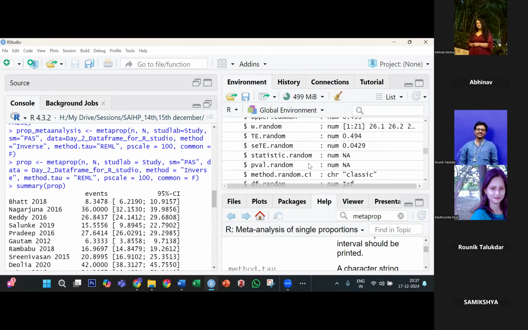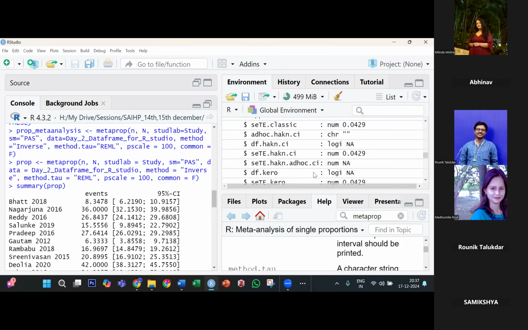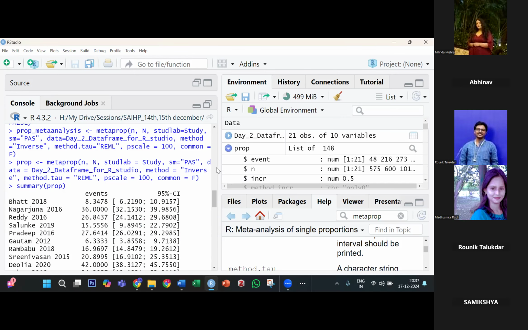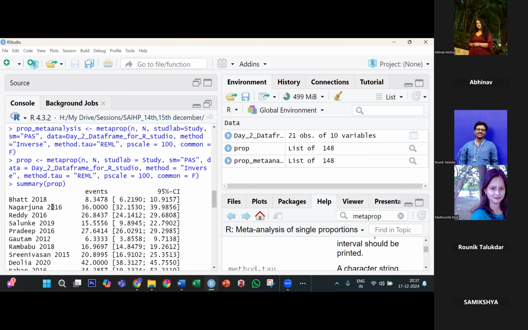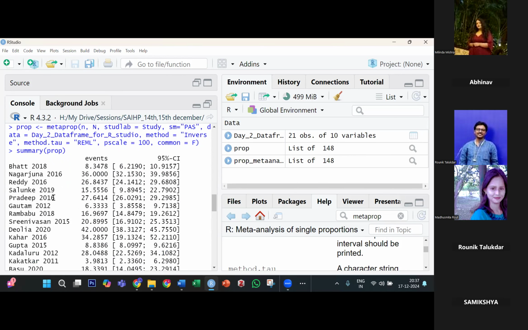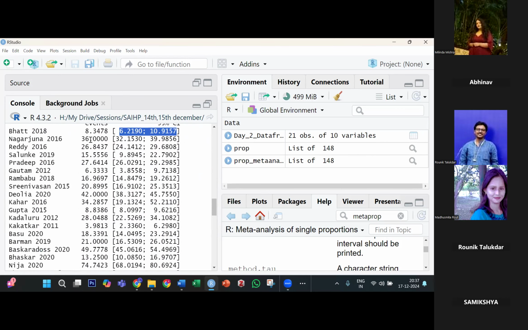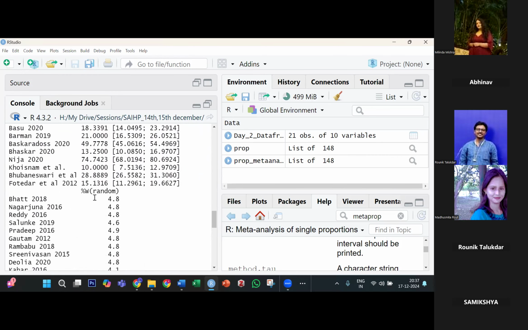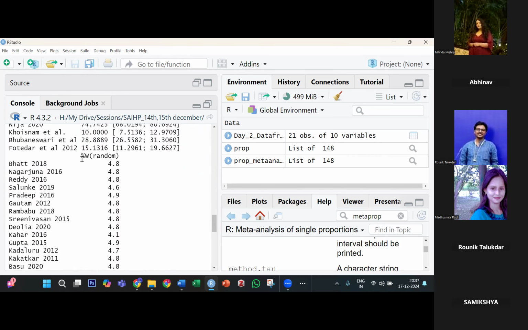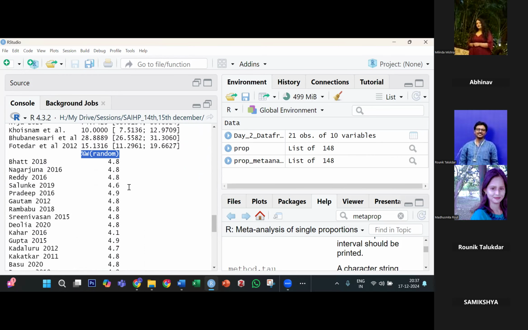So you don't have to see all these things. What you actually want is this left portion, the console. First it will list all the study names and their events and their 95% confidence interval. And see, it has scaled the proportions into hundreds, that is, in percentage values. Then you come down, it has given you the random weights designated.